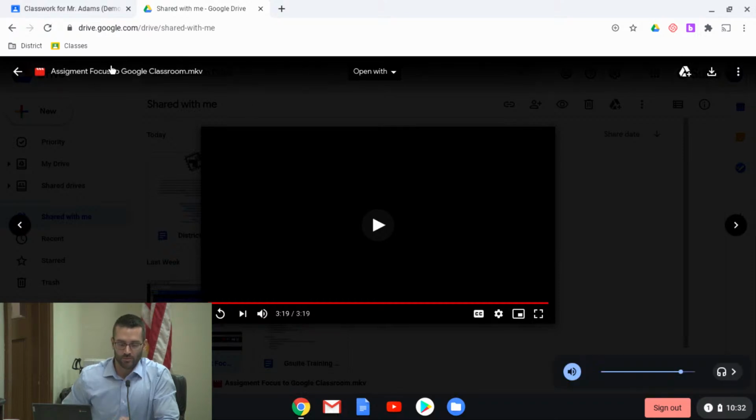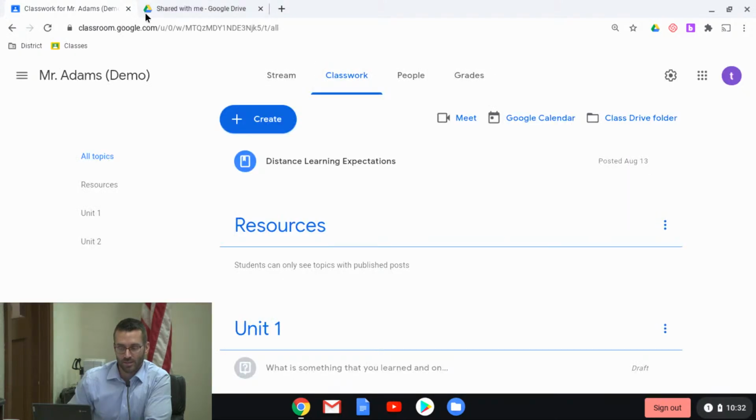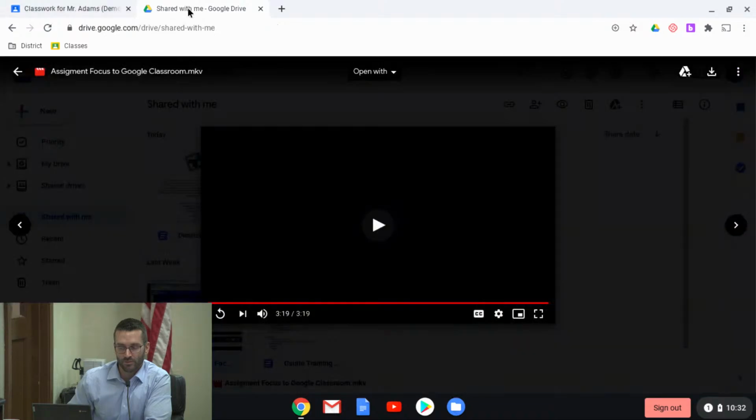So as you can see, the initiation of the assignment creation must occur in Focus, and then you can modify that assignment inside of Classroom, such as adding the resources, etc., into the assignment page inside of Google Classroom.